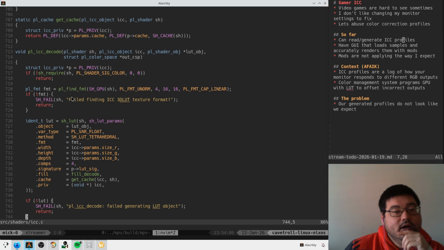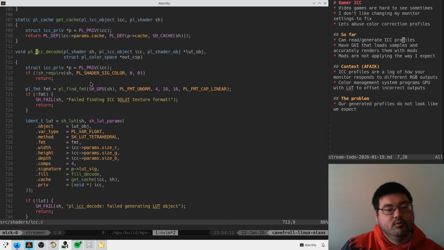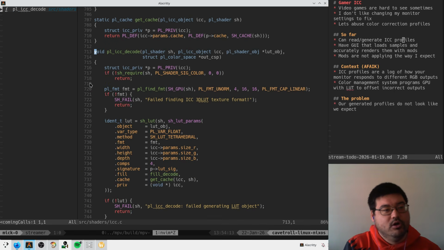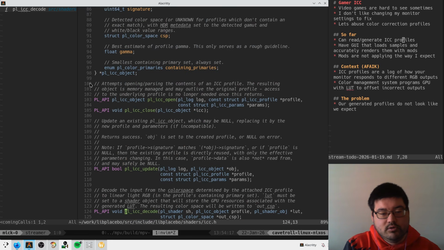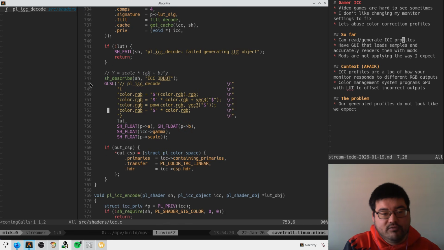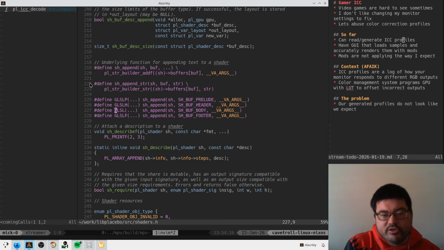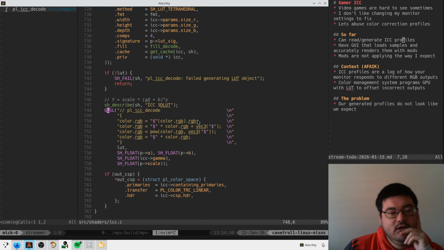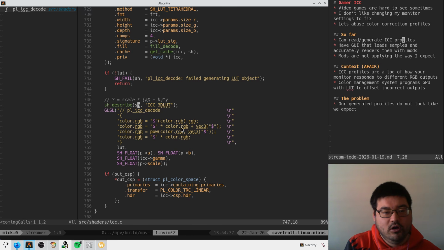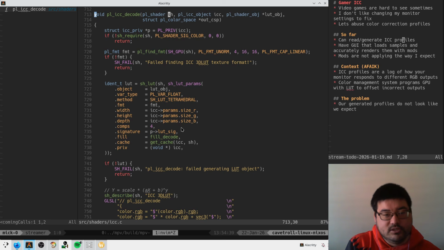So maybe here we have this PL ICC decode. Where is this called from? What the heck? Does GLSL actually call the GLSL? Like, this doesn't dispatch the GPU shader, does it? Surely this is just generating a GLSL output into some shader.